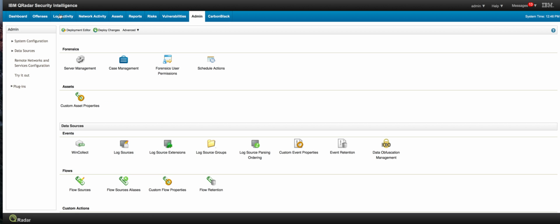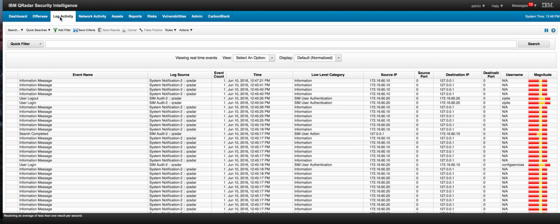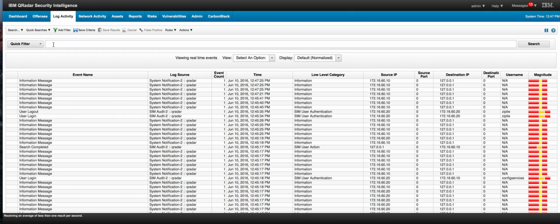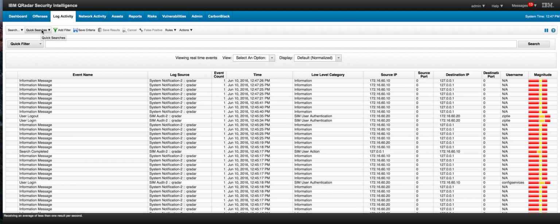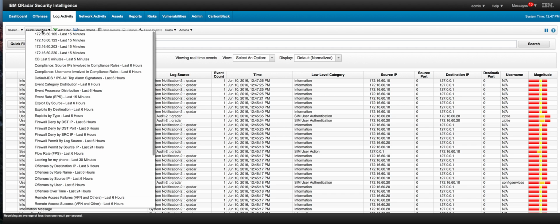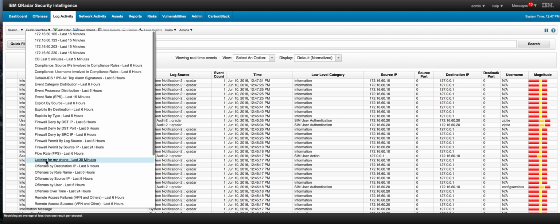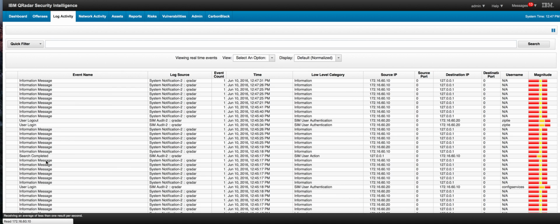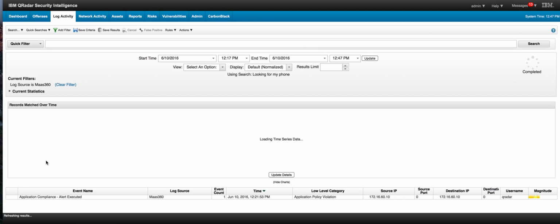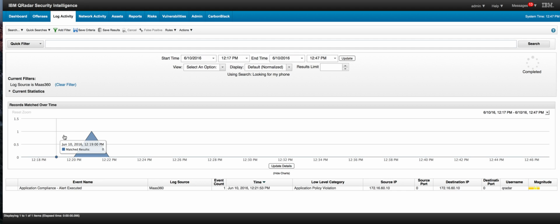Once you've done that, you'll get notifications, and you can have all the other mechanisms that you get as standard in QRadar. So I created a search that I call "looking for my phone in the last 30 minutes." And so you see that, just looking at the log source Maas360, the one that you just saw me define before. And here it is.